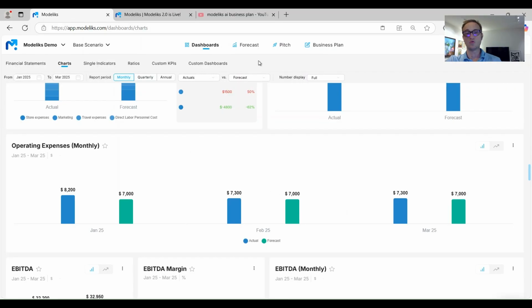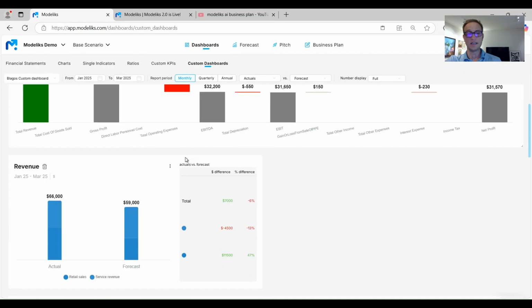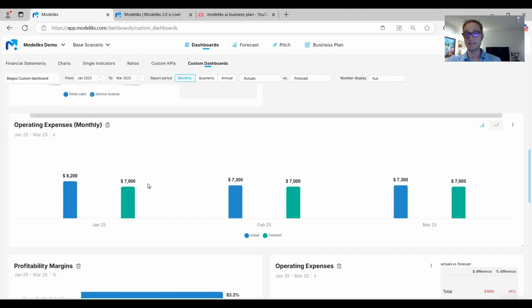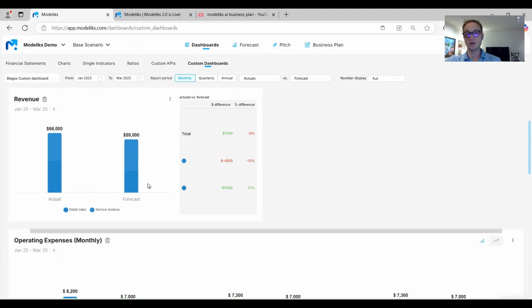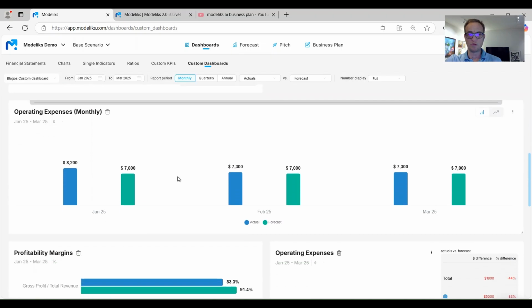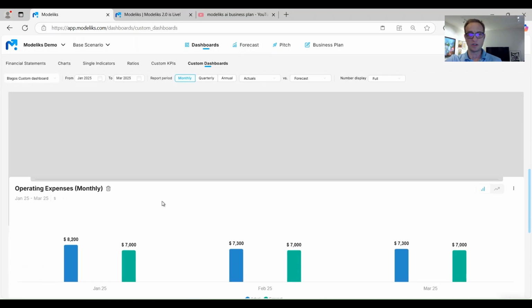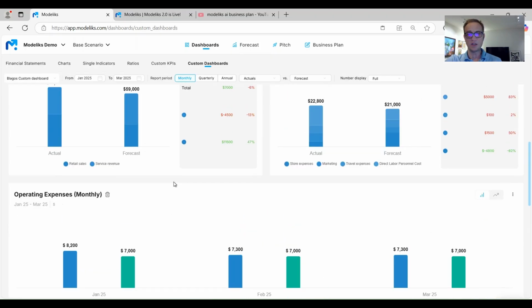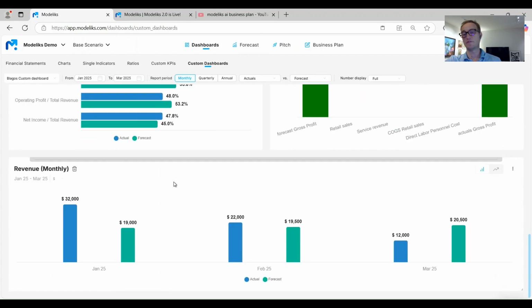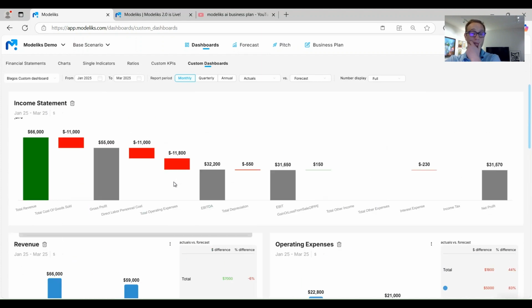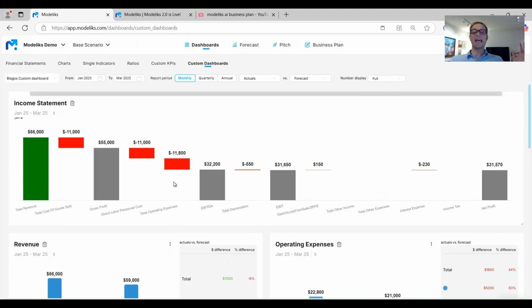add, and now when I go to custom dashboard, I will see that the operating expenses monthly has been added to my custom dashboard. You can move your charts around so that you can put them in the order that you want them to be in, so that you have the perfect flow for your management reporting. And that's it.